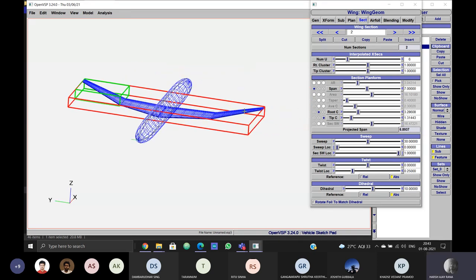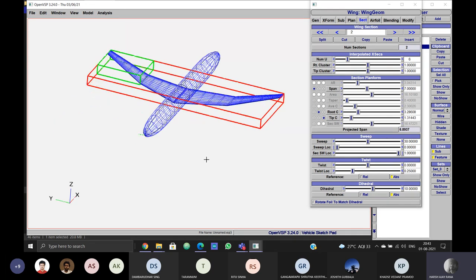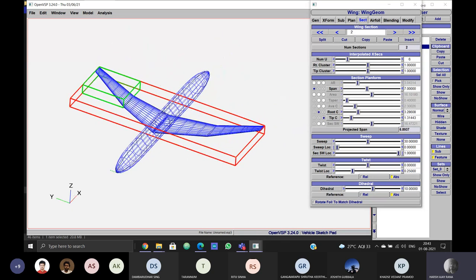Now, if I want to, I can rotate this to actually make a winglet also of this wing. I can divide this section into multiple parts, and then I can rotate the tip of the wing into a winglet type of configuration. So yeah, you can actually experiment with this on your own. Many things are possible.